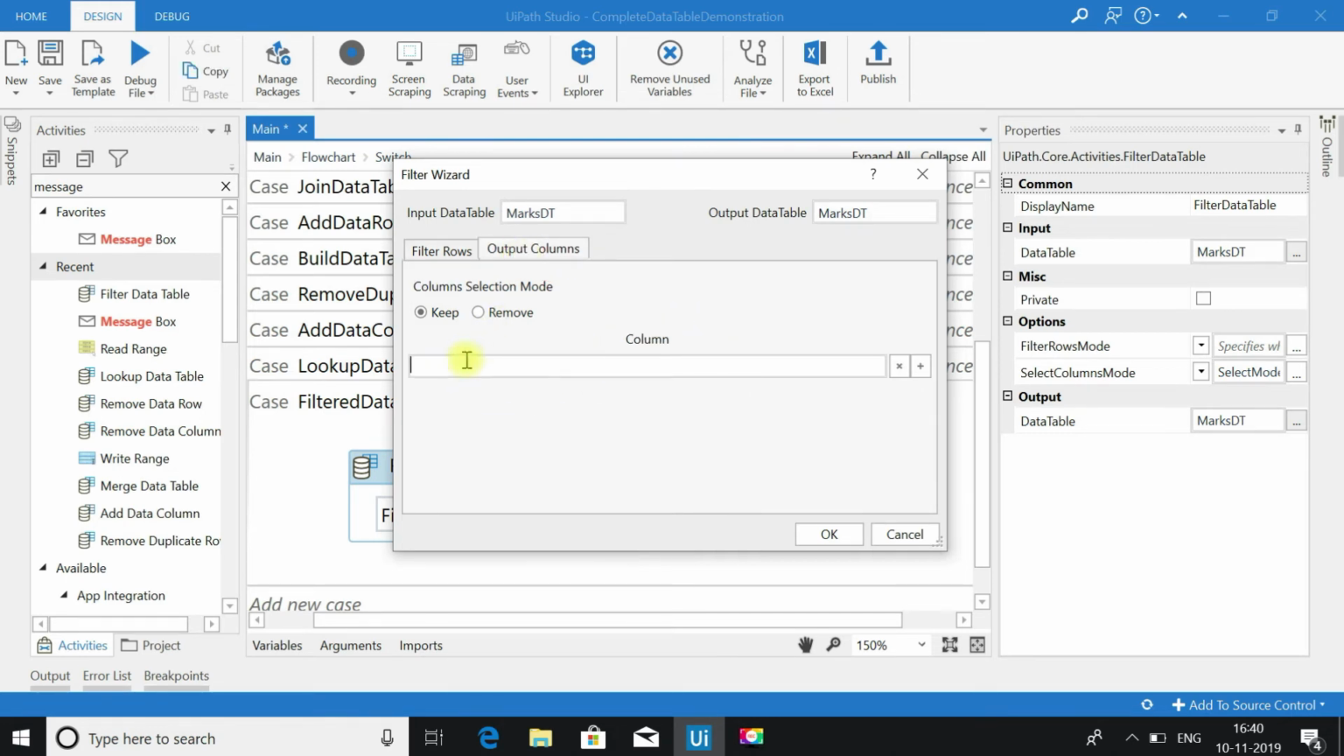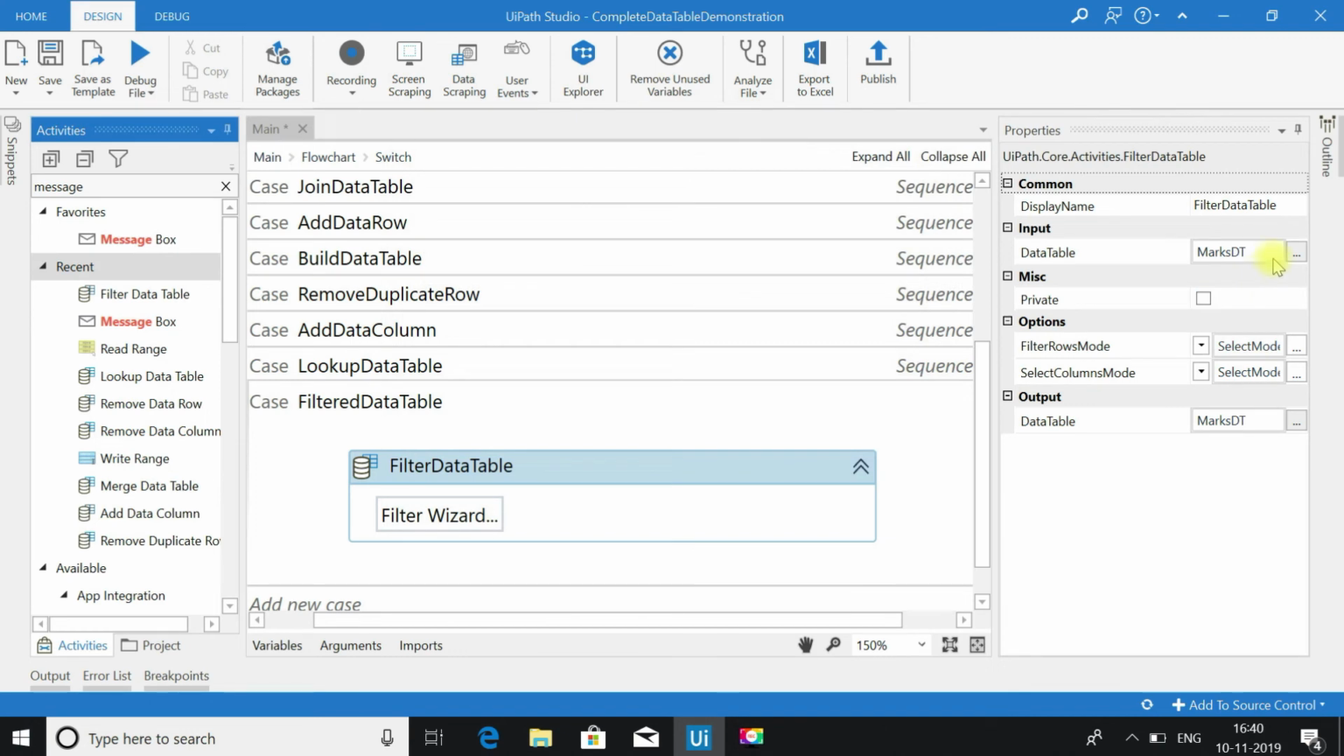Output columns, what are the column values we want to keep? I want to know the student name, and also how much they have scored in physics as well. I'll also add maths. Okay, only these three values I want to keep by filtering the rows based on maths. So input data table, output data table, also marks data table.